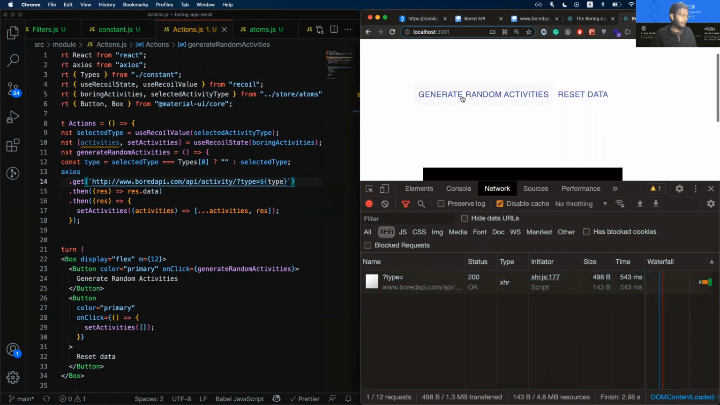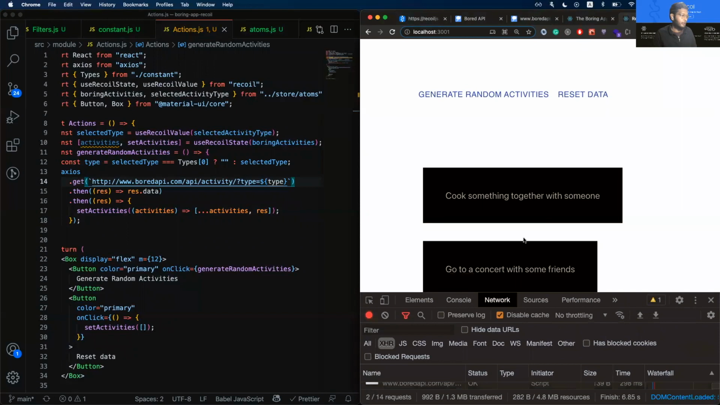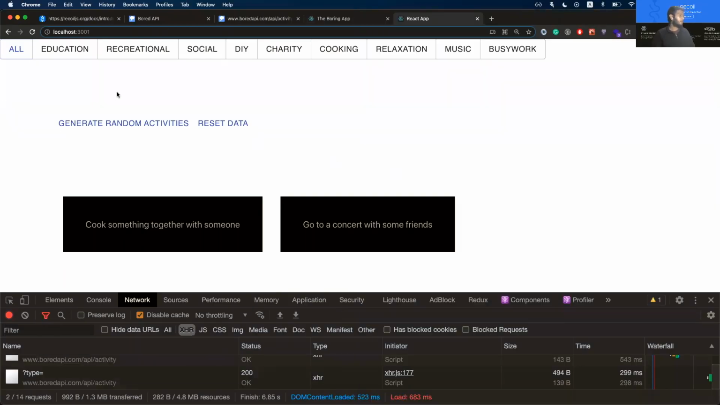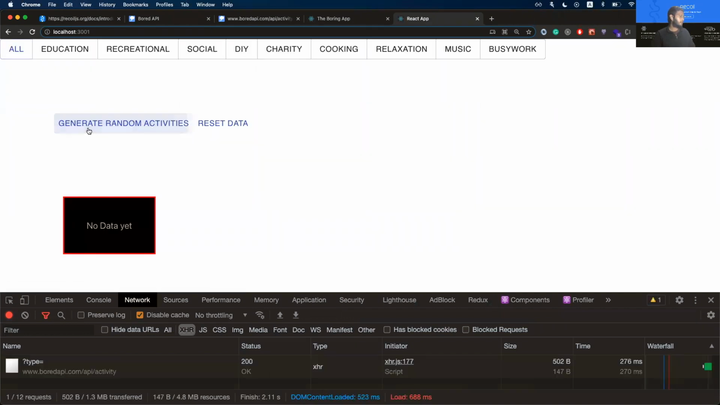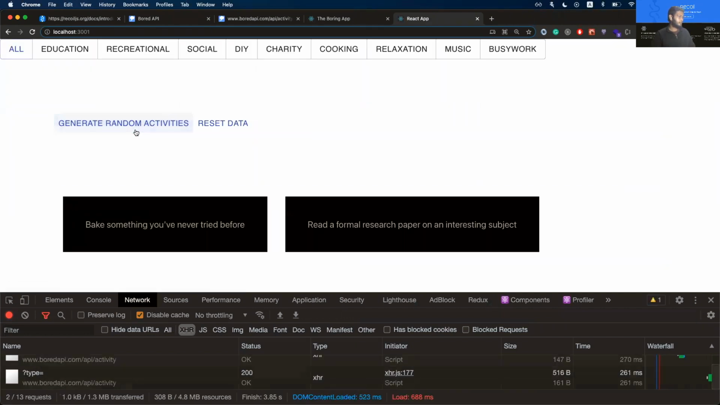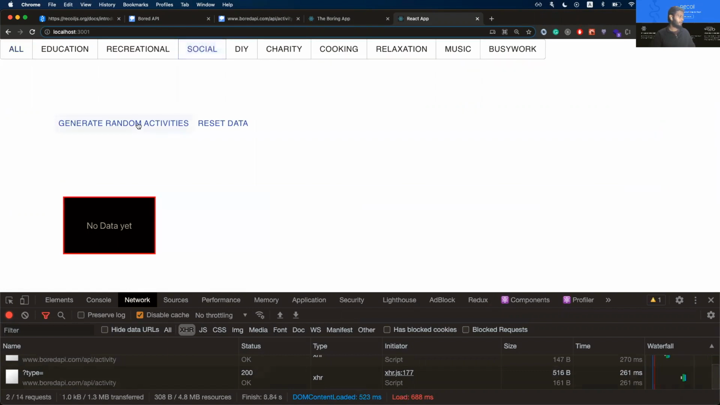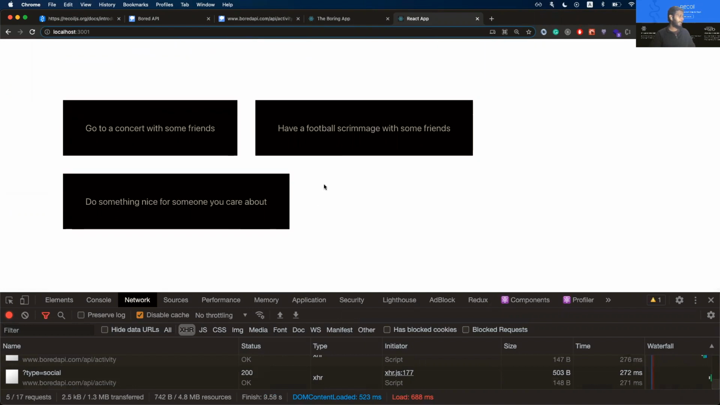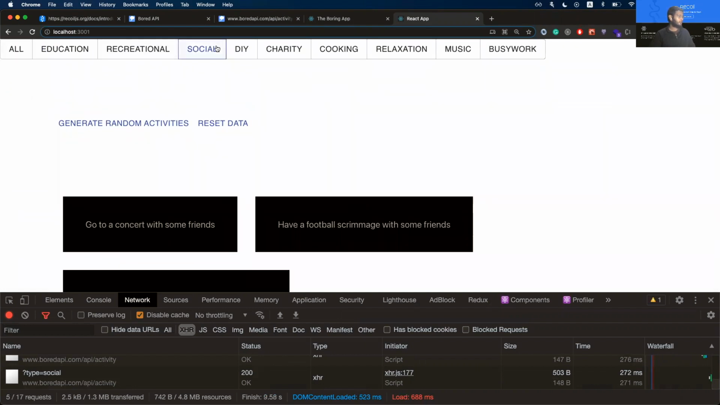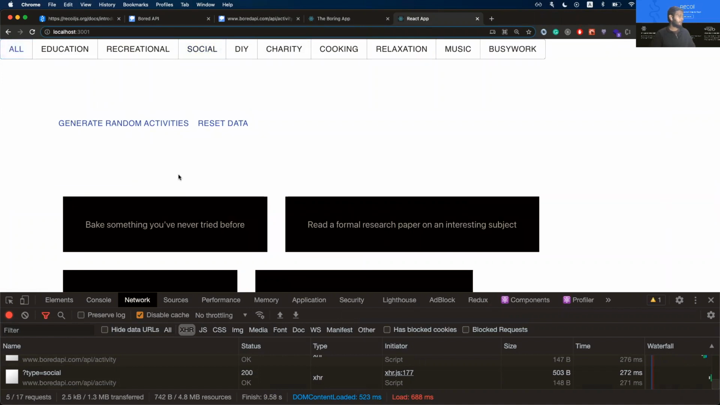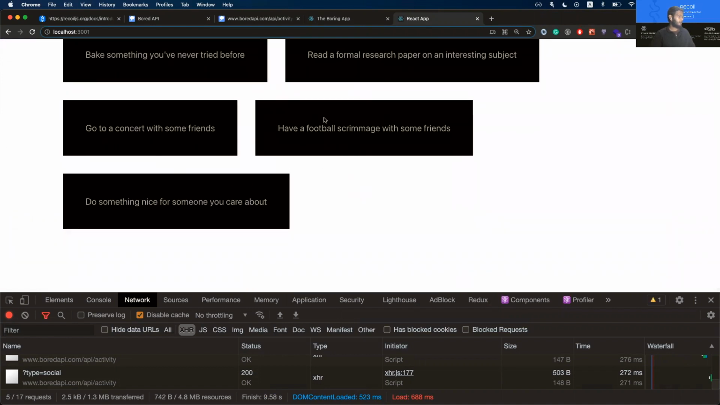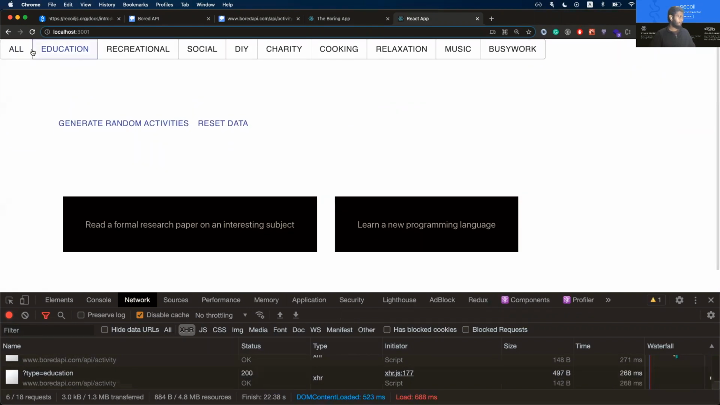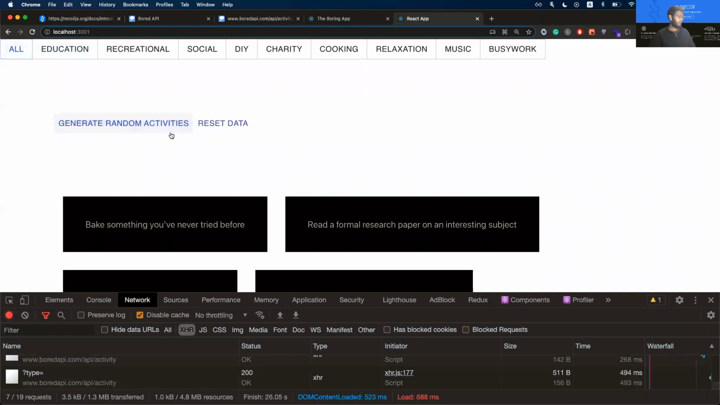Okay, so I think it's working fine now. Let's check it out. Okay, I can go to social. Okay, now it's giving me all the activities I can do under the social bucket. I can very well go to all, and it will also have all the things which we require. For education, it has this. Yeah, I think this pretty much looks good.